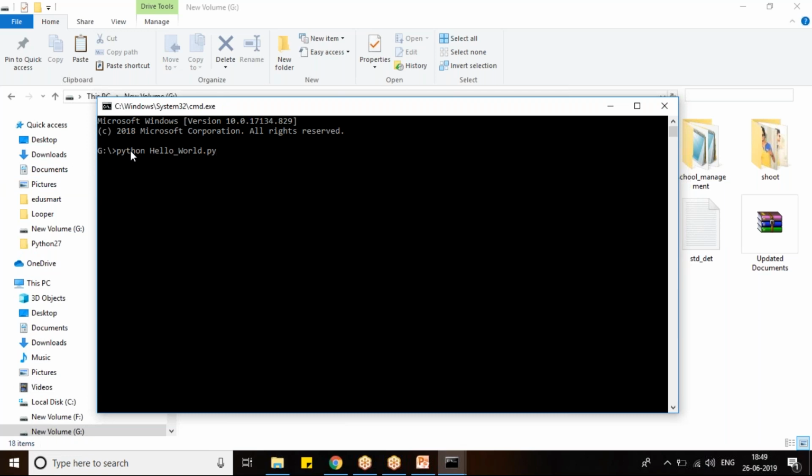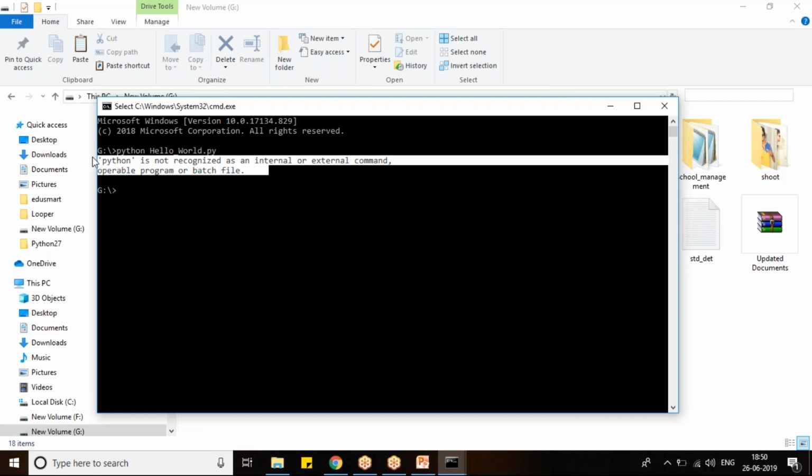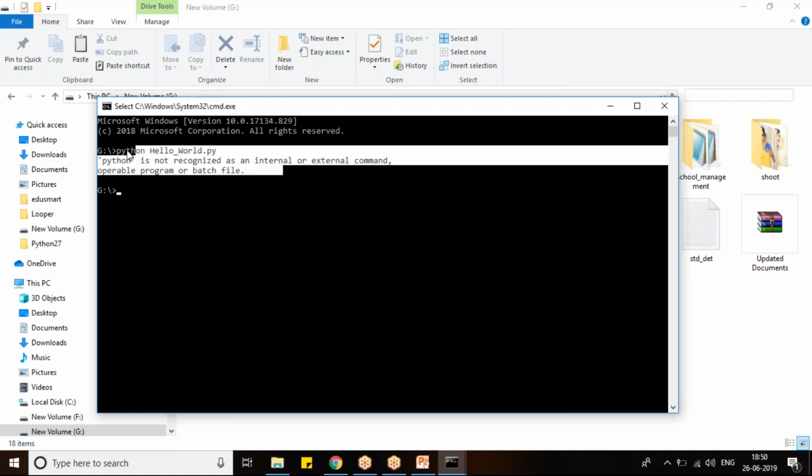Whenever I try to execute this code, what is the error? I'm not getting hello world as an output, I'm getting an error: Python is not recognized as an internal or external command, operable program or batch file. This is the error I am getting here. You might have already got the same error; some people have, and I'm getting this error right now.